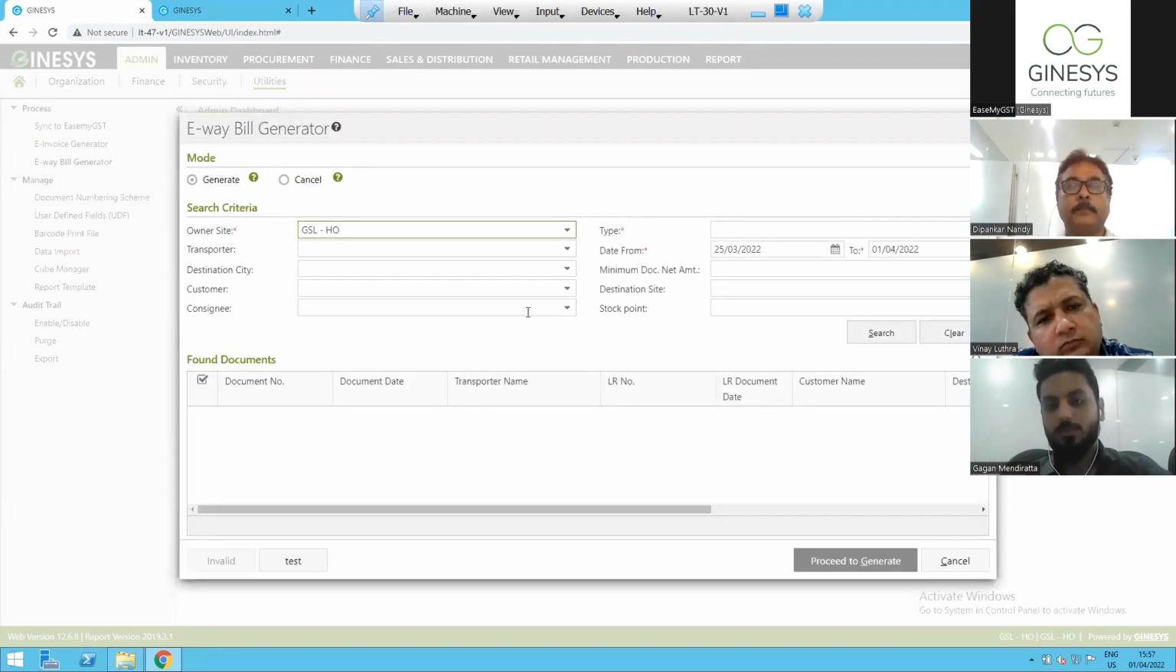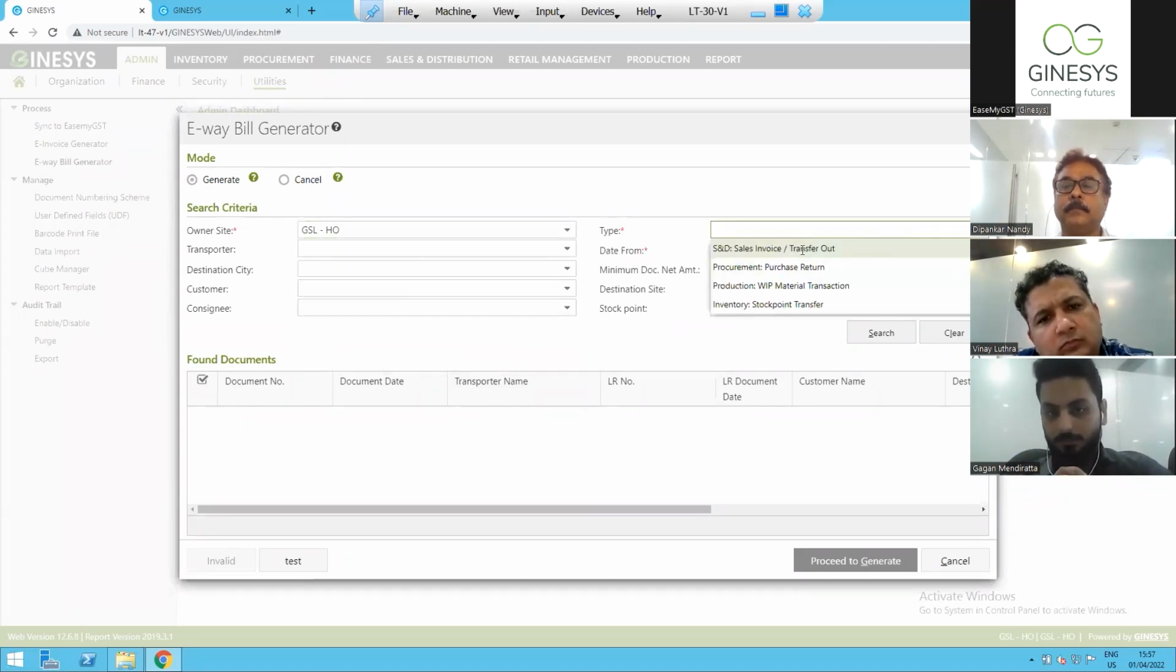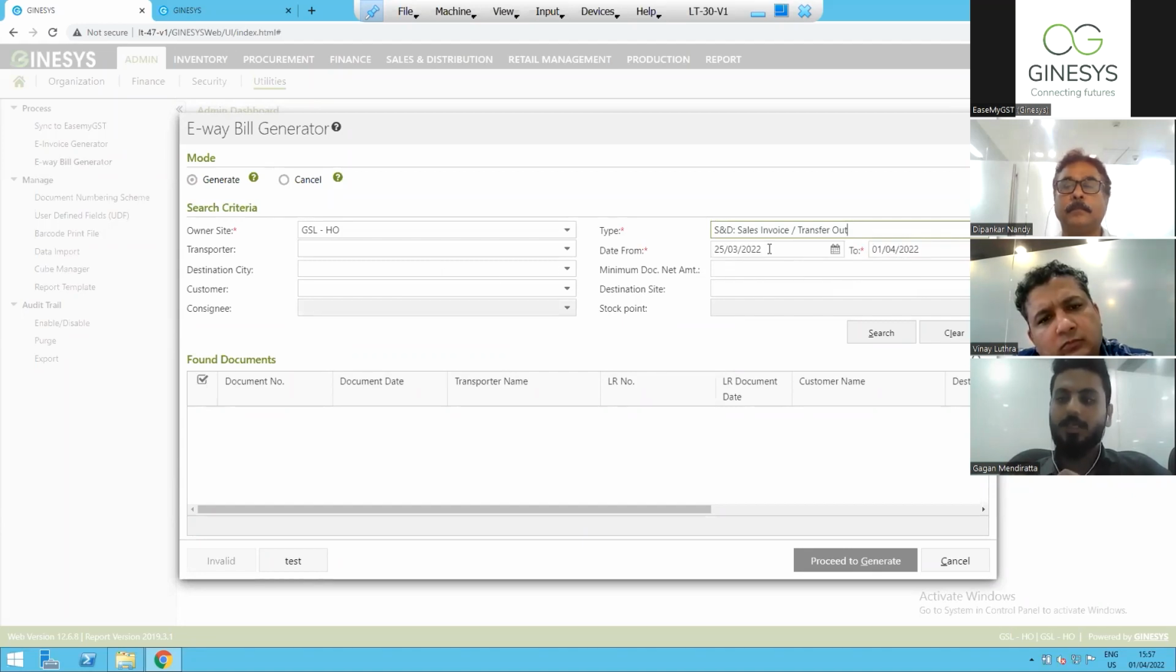Here you should select the type as delivery challan or bill of supply, any of the types you can select. Just select the owner site, search with the series from the date range, and then generate the e-way bill.